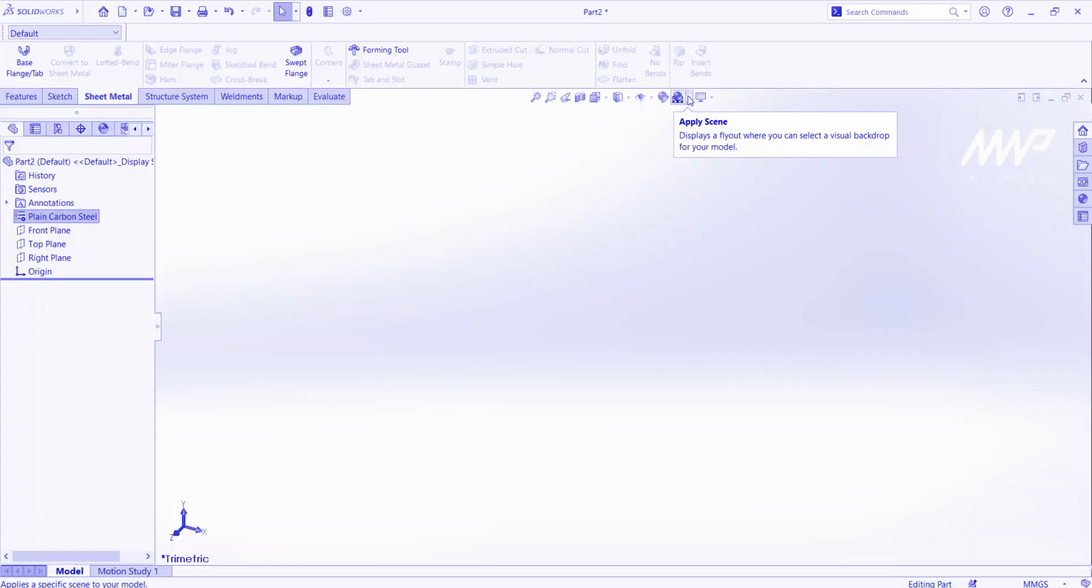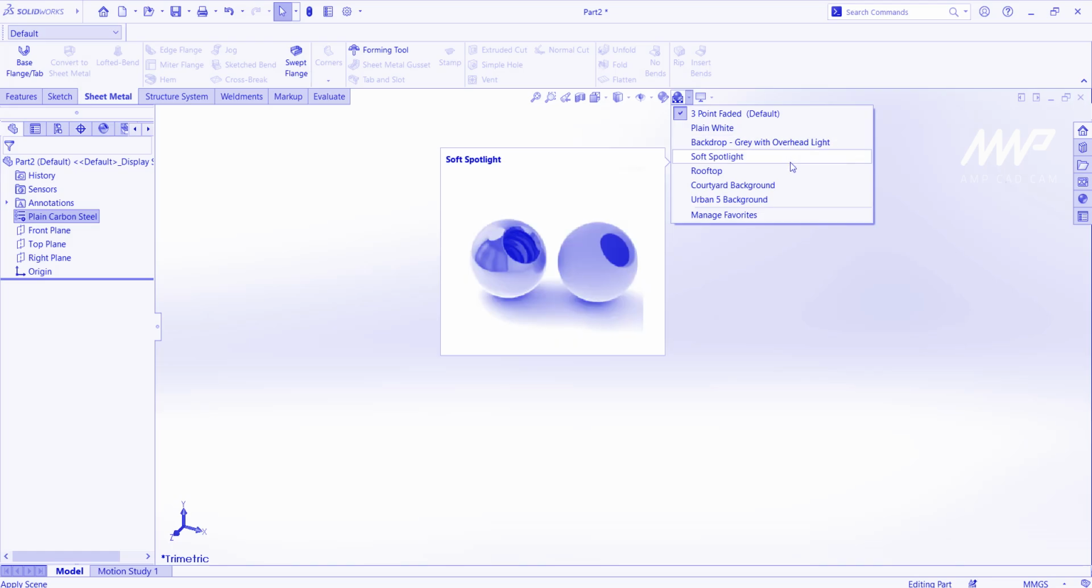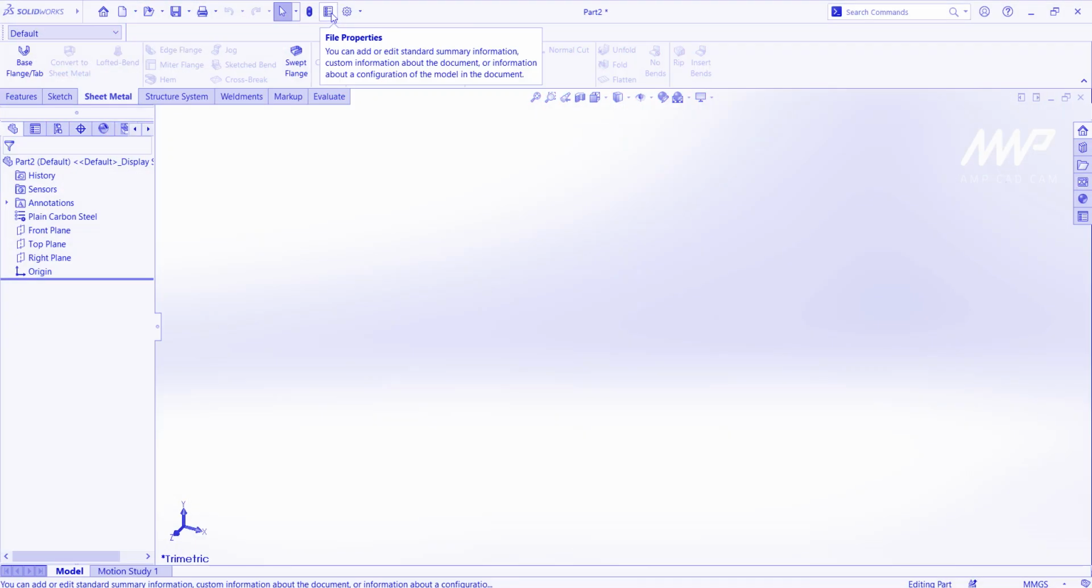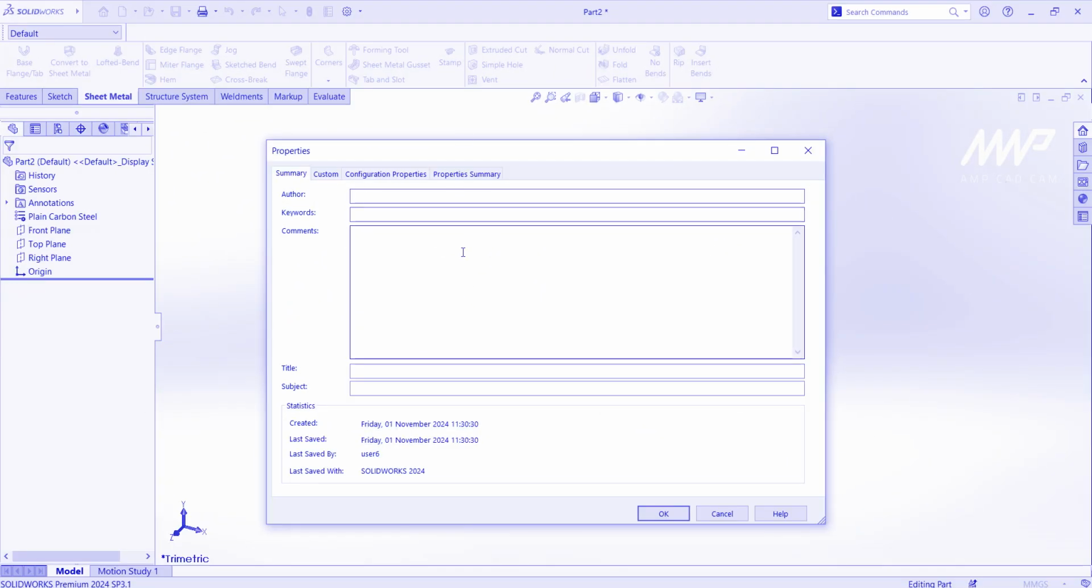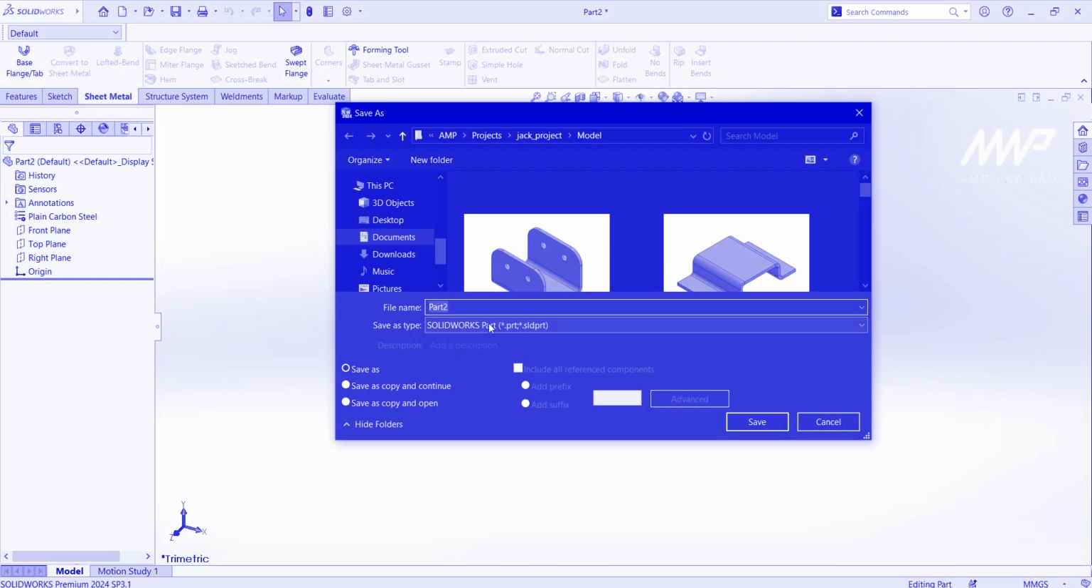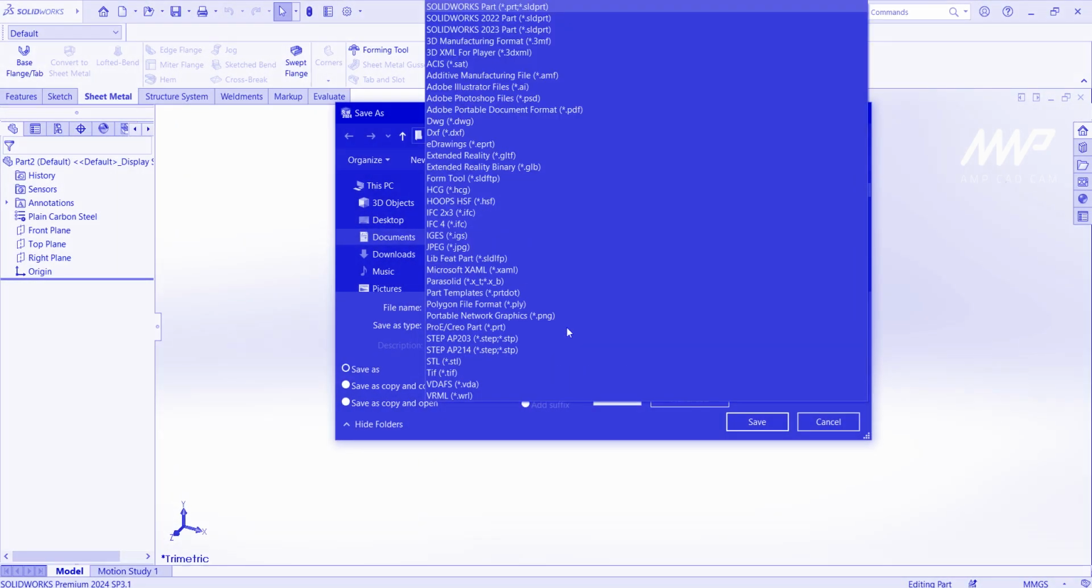We will also have a look at how to change the scene, that is the background, how to add custom properties that are not available in the document properties menu. We will also see how to add the author, keywords, title, and description for the document template. We will see how to save the document as a part template file and save it in the appropriate folder for easy access.